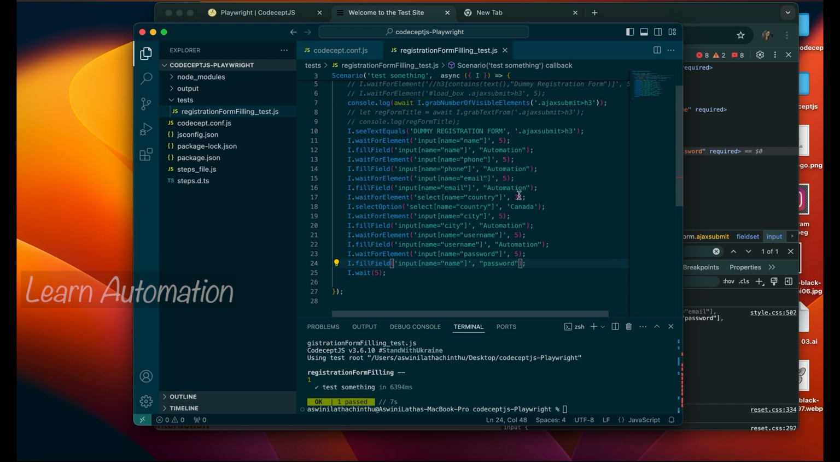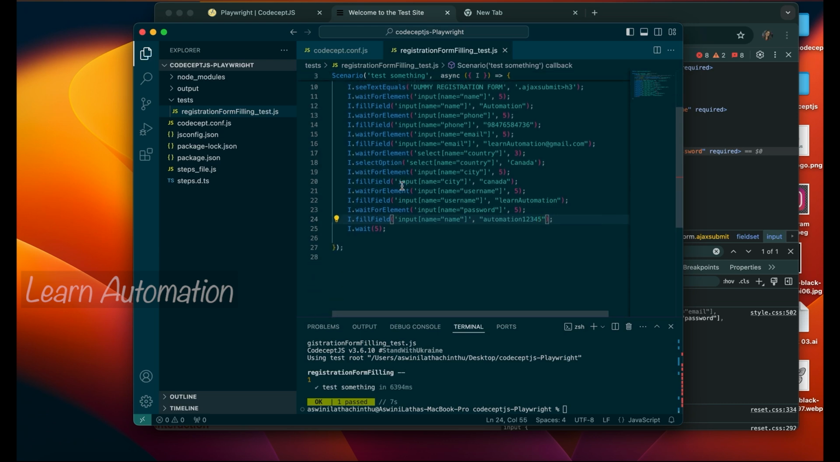Okay, so now let me give the values here. So it is telling phone, okay, and then it is telling email, city, I'll go with the same, username is LearnAutomation, password is automation12345. Okay, now let us check how it works.